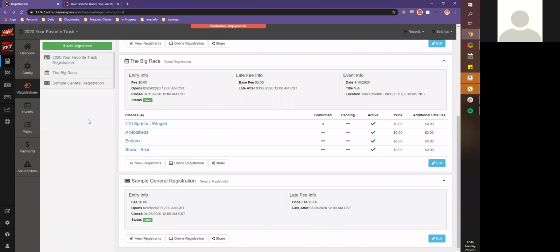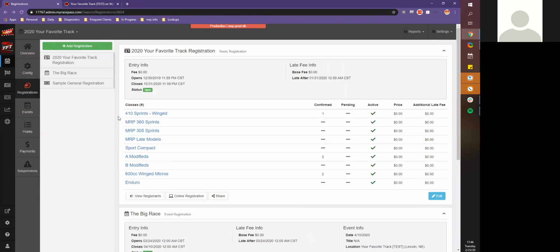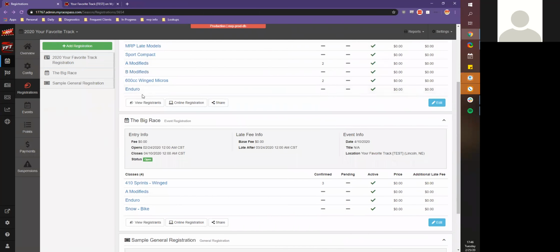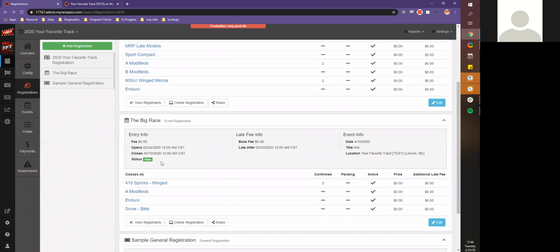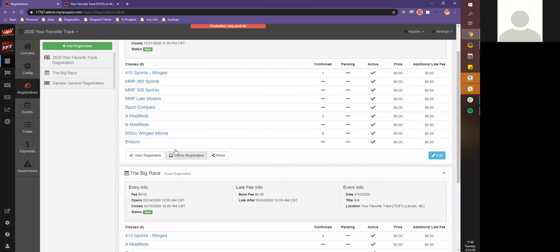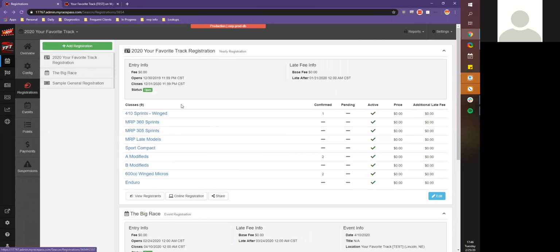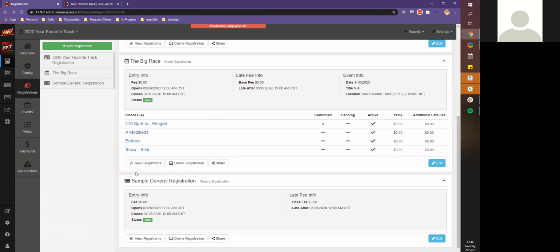You still have that there. It'll also sort all of your registrations too. So all of these are going to be sorted by close time, so when they close, soonest, more towards the top. It's also going to sort by type. So yearly registration will always go to the top, then event registrations, then general registrations. And then from there, if you have multiple, it'll go by close date.